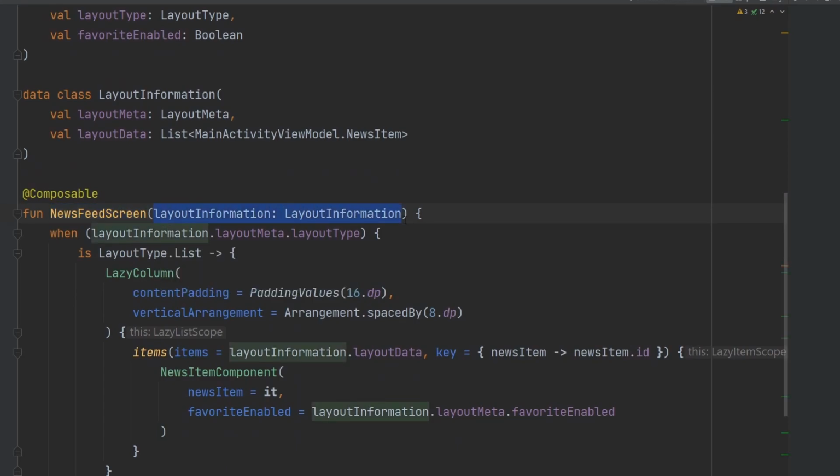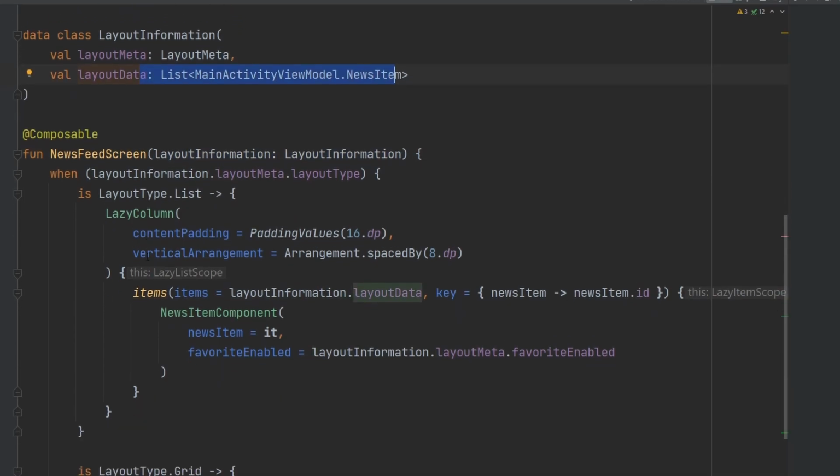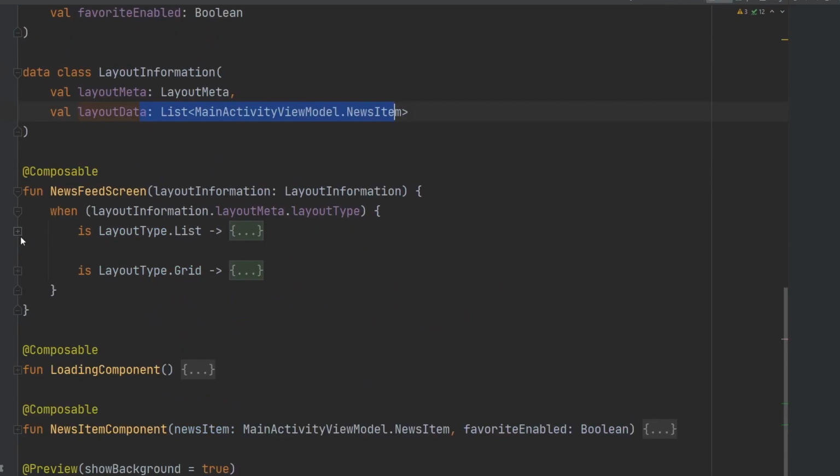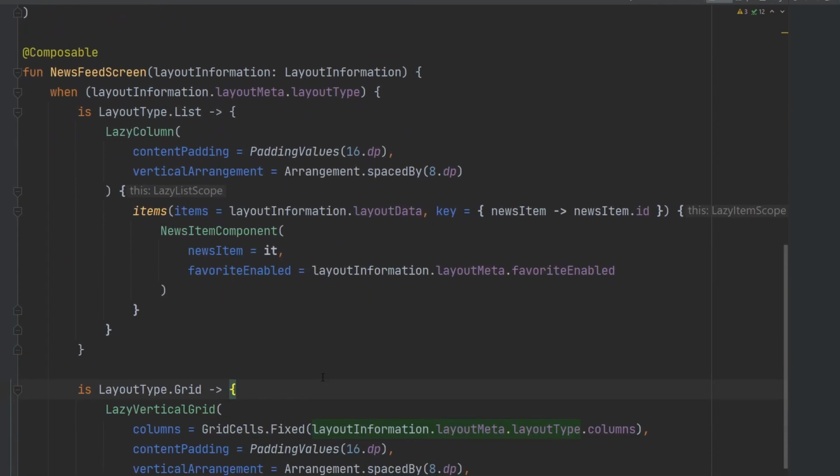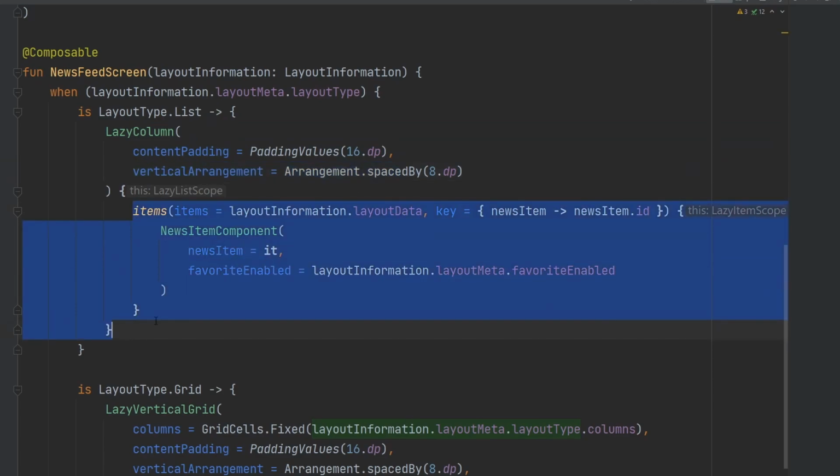So we have our layout information, we have all of the layout meta, we have all of the data that we actually need, and then we can very easily here just manage the different types, right? We see that when the layout information .layout meta .layout type is a list, we do this. When it is a grid, we do that. And, thanks to Compose, this implementation is very straightforward, right? A list here, we're using a lazy column. We're setting some padding here, we're setting some vertical arrangement, and then we have our items.